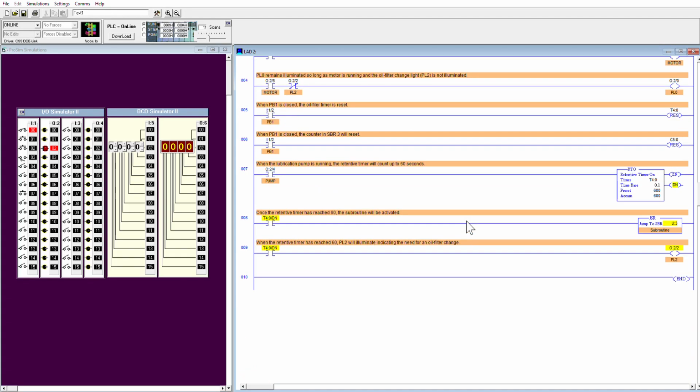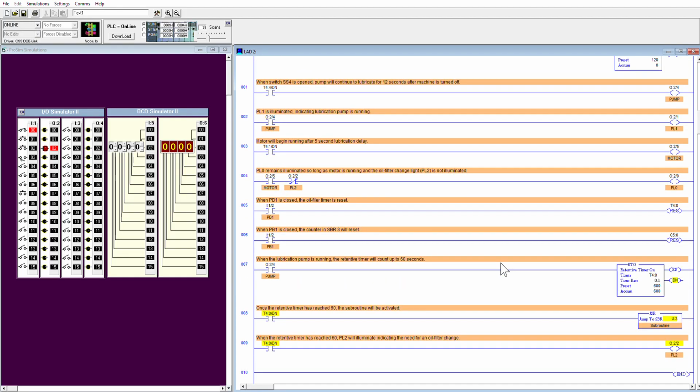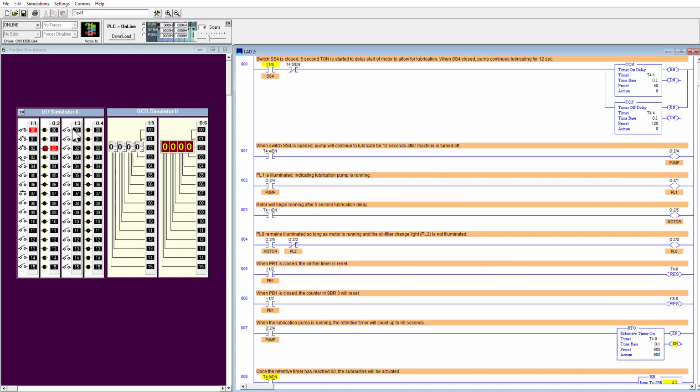Once we are back, we can see pilot light 2 here is on. This is telling us that the timer has reached 60 seconds and that an oil and filter change is needed. We can conduct that change by going over here and pressing push button 1. Once that is pressed, this timer will restart again. The motor will eventually start after the pre-lubrication is finished, and the process starts over once again.